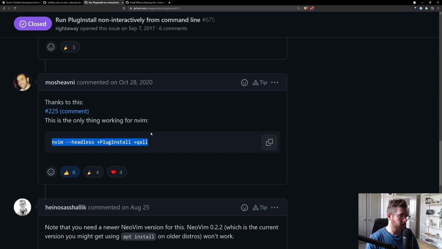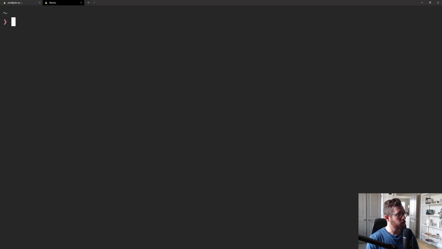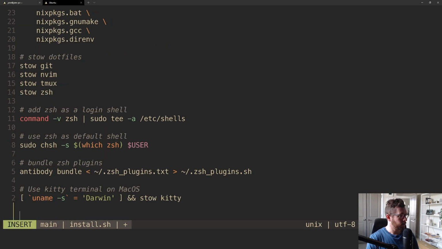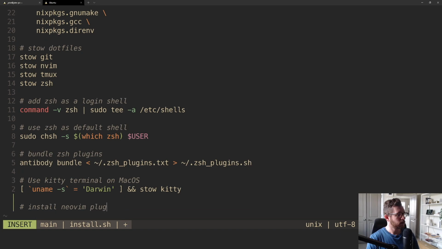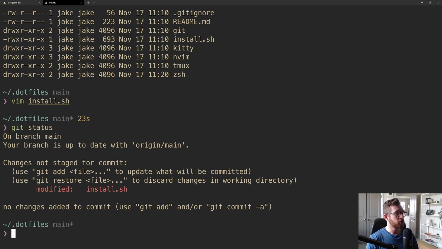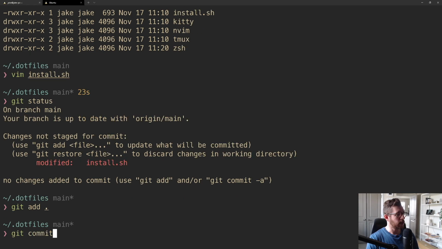This is interesting. So if I take this and I go to my install.sh file, I'm gonna go to the bottom and I'm gonna write install Neovim plugins. And I'm gonna paste that command. Again, we've made a change to a version controlled file. So I'm going to commit it. I'm gonna say install nvim plugins upon global installation.